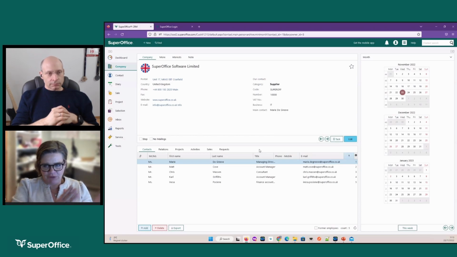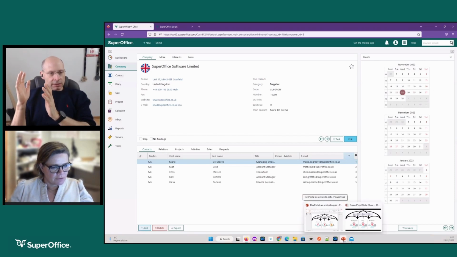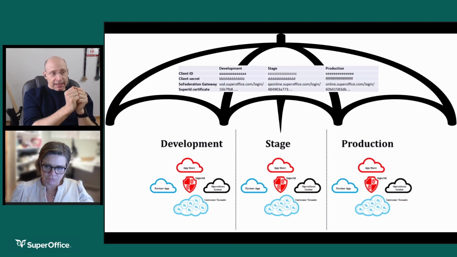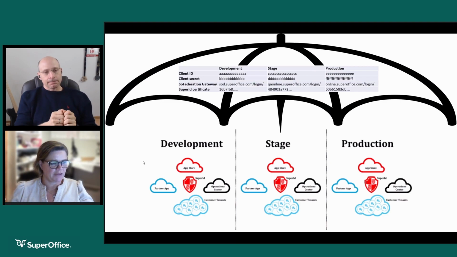You remember we have three isolated environments. Mm-hmm. And the developer portal is like the umbrella on top. Yep. So I have a company account registered with you as SuperOffice. I have a person associated with that company inside SuperOffice. And now I have a SuperID user account inside the development environment. Is that right? Yes. So you now have this SuperID user and one tenant in SOD.